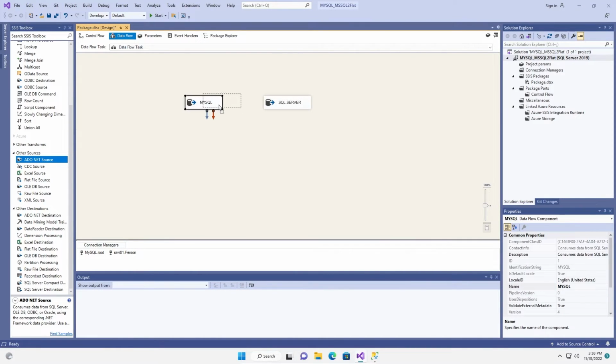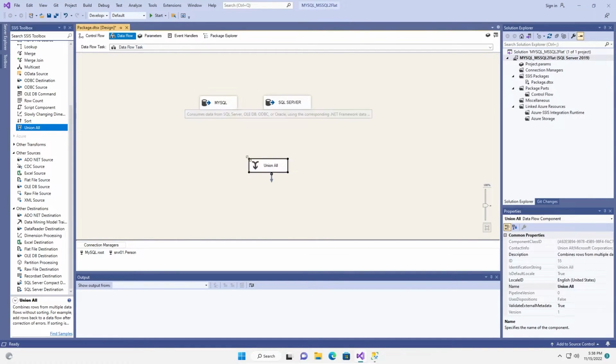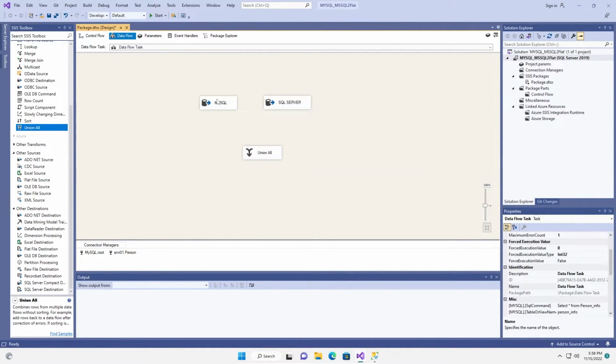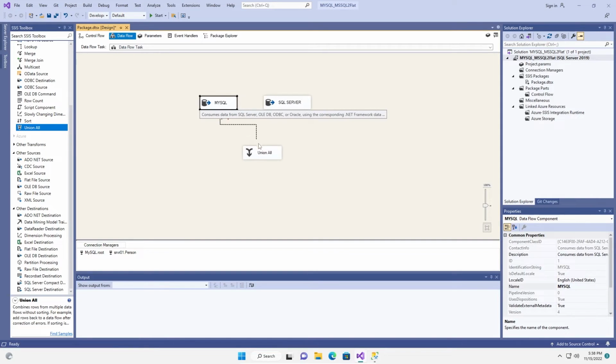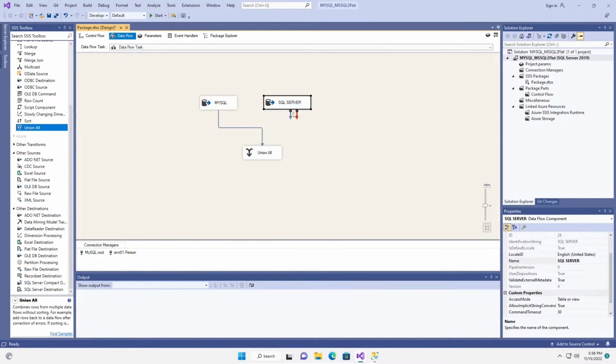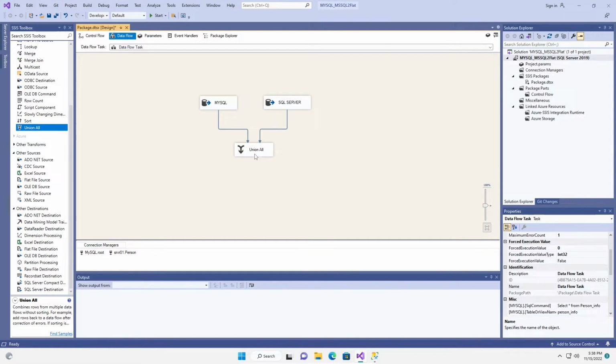So these are my two sources. Now I want to combine that information in a single format. Let's say it's a flat file. So let me just union that information first. Union. Drag it here. Connect. Okay. So now it's connected. You now need a destination.